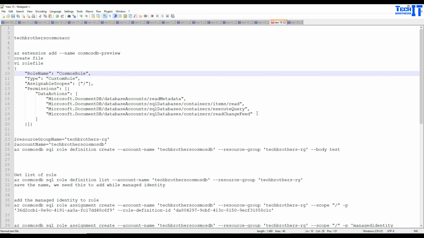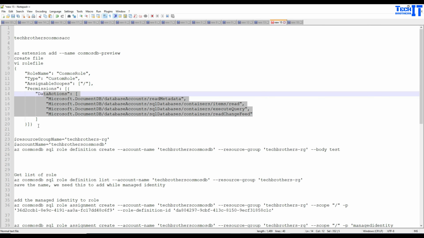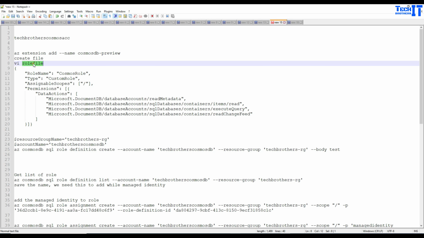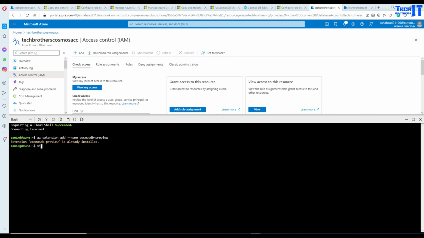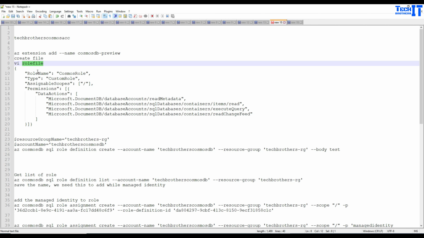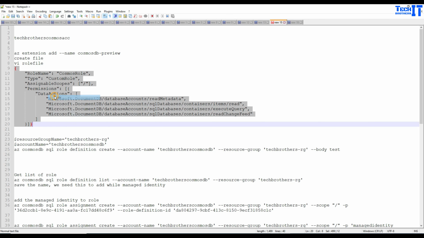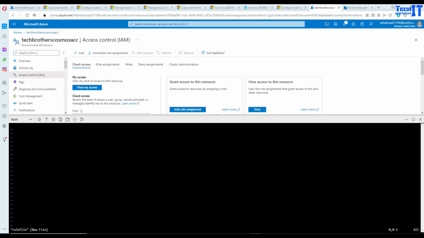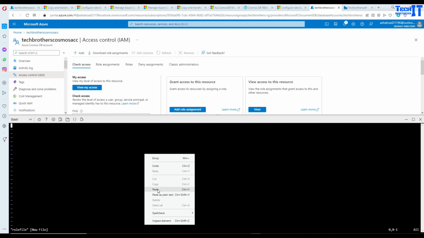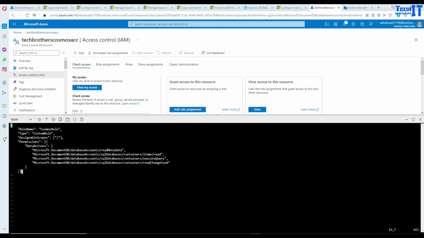These are all the permissions we need to provide, so we are going to copy this. First of all, I'm going to create a role file, and how you create the role file, you will say vi role file. Then it will open this editor and you can paste your contents there. So let's copy all these contents. Now we go back here and we are going to paste. Paste right there, and looks good.